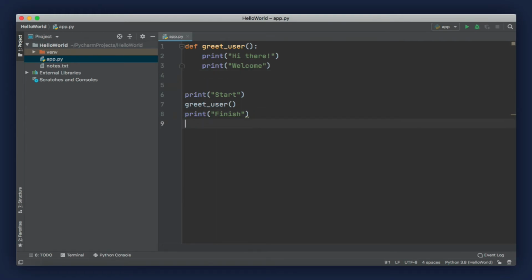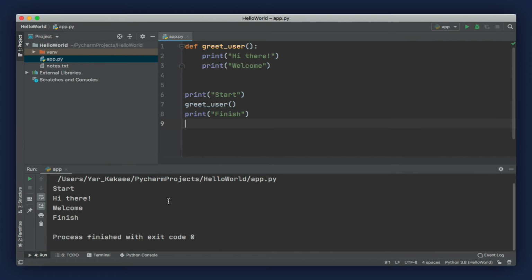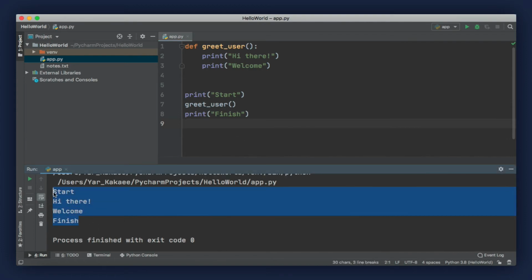So now let's run our program and see what happens. Alright, so we get 4 messages on the terminal. First, we get the start message. Then we get the messages coming from our greet function. So, hi there and welcome. And finally, we see the finish message.